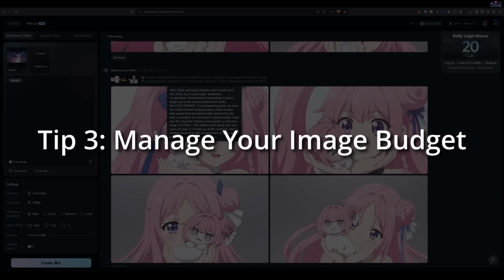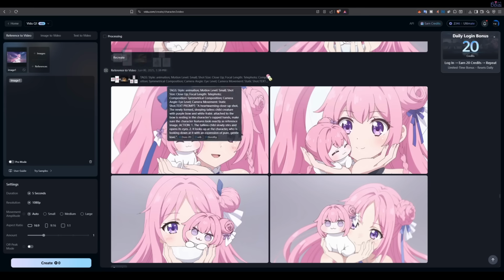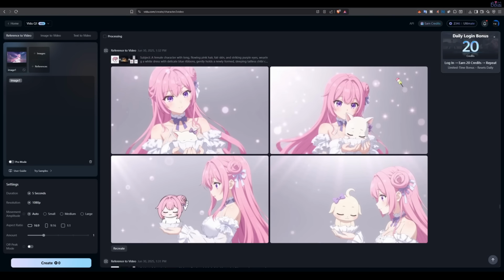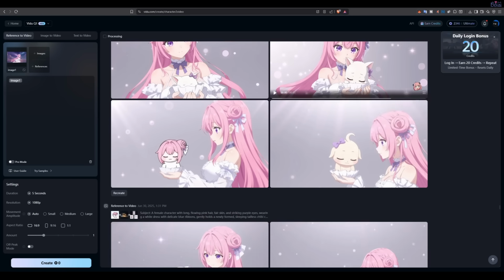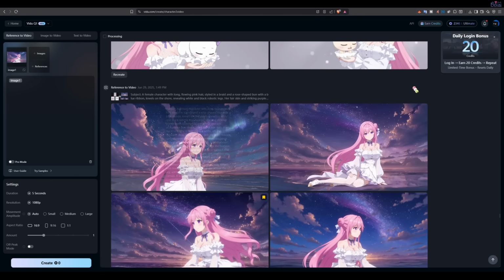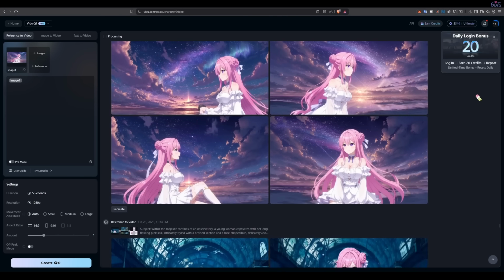Tip 3. Manage your image budget. Vidu has a 7-image limit per generation. If you use 3 saved references that each have 3 images, that's 9 total, and the system will cut some off. To control this, be strategic.